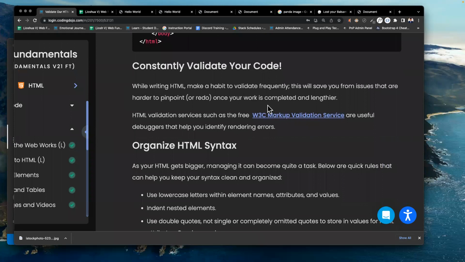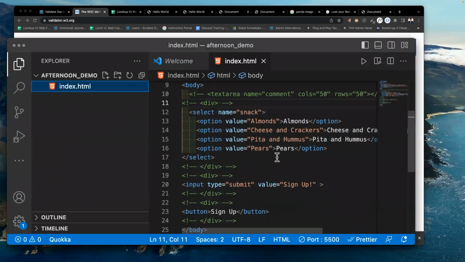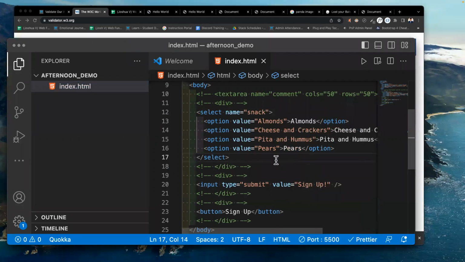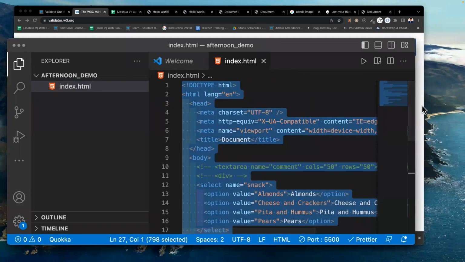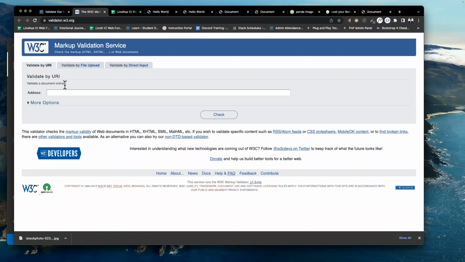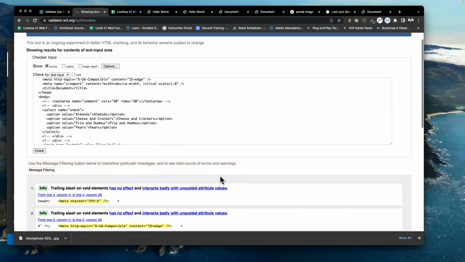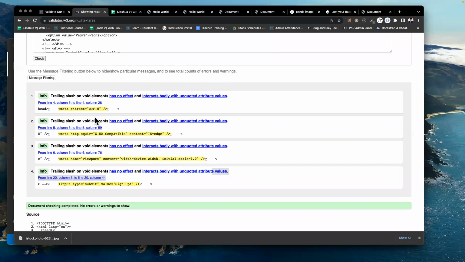How do we validate our code? Our text editor sometimes will help us. It'll underline things when we do them wrong, when we make mistakes. Let's format our code, okay? So now everything is indented properly, and let's copy it and paste it in this website. If you click validate by direct input, paste it in here, and click check, it will tell you if you've made any mistakes. In this case, I haven't made any mistakes.